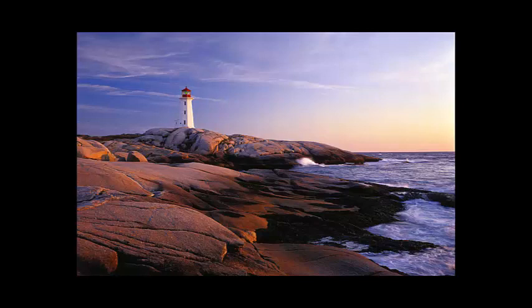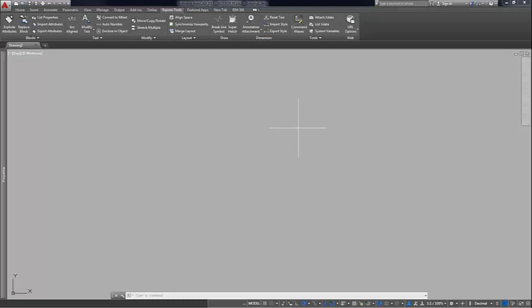So it's starting up now. It's on the other screen, so give it a second. Okay, so here's my AutoCAD restarting.